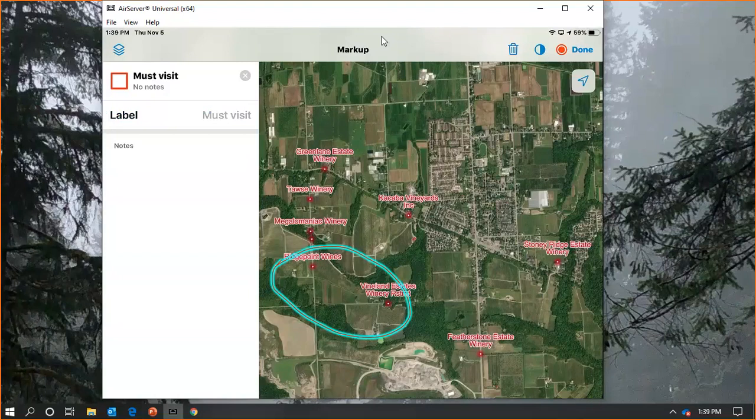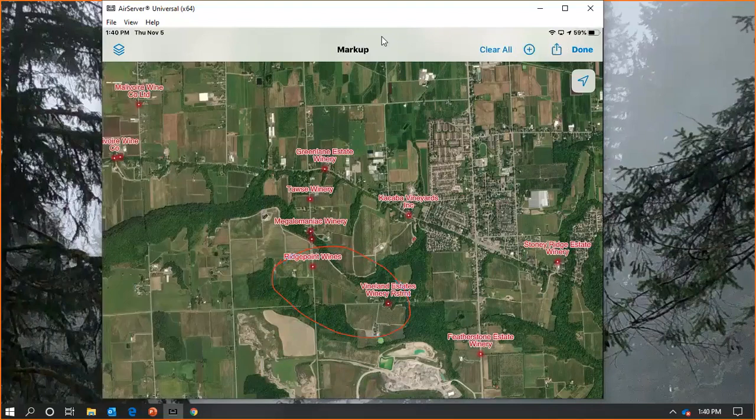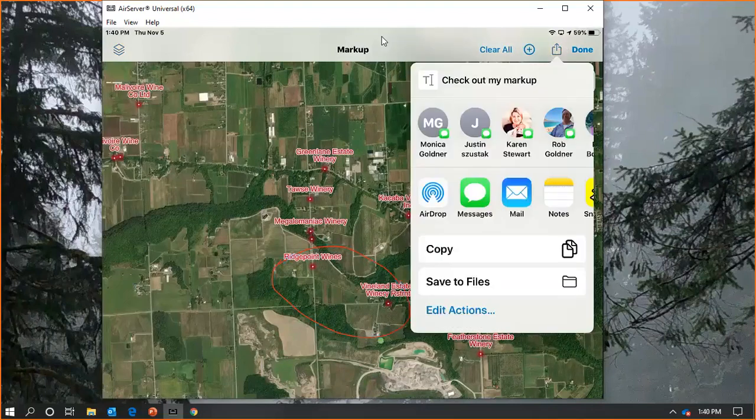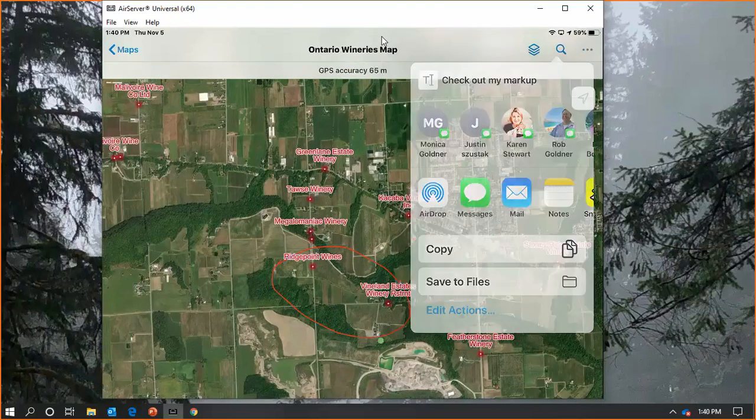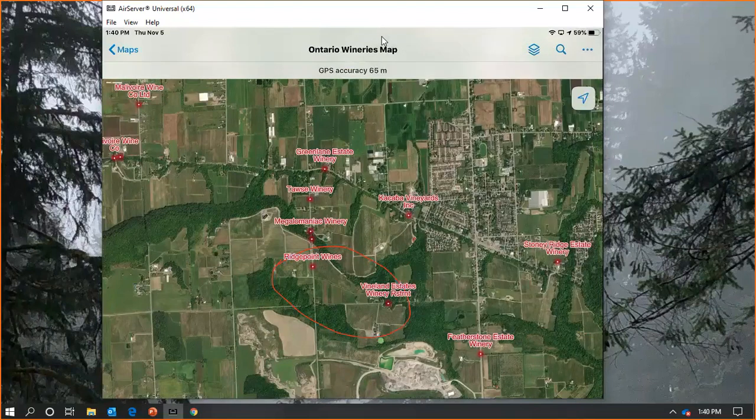And as an anonymous user, or someone who is not logged into ArcGIS Online, what I can do is just email it to someone or AirDrop it, and I know a lot of people have done that in the field. So I could go and send this off to someone like that. So that's using it as an anonymous user.